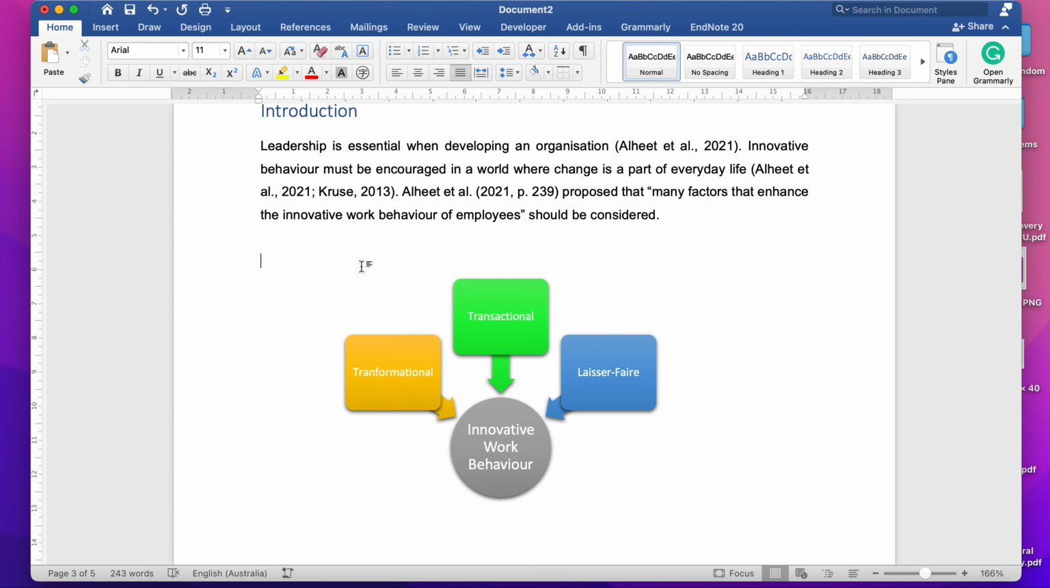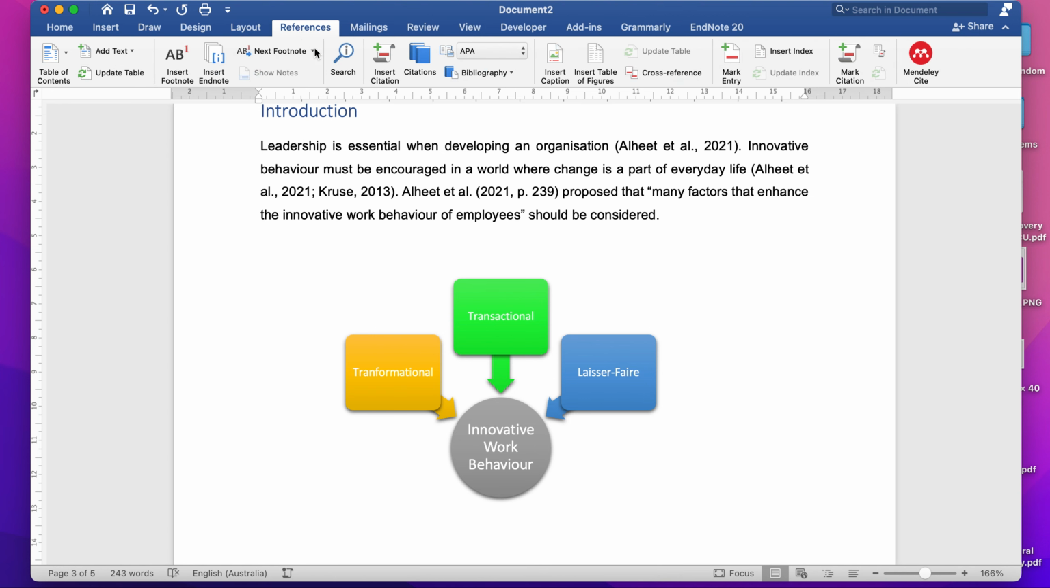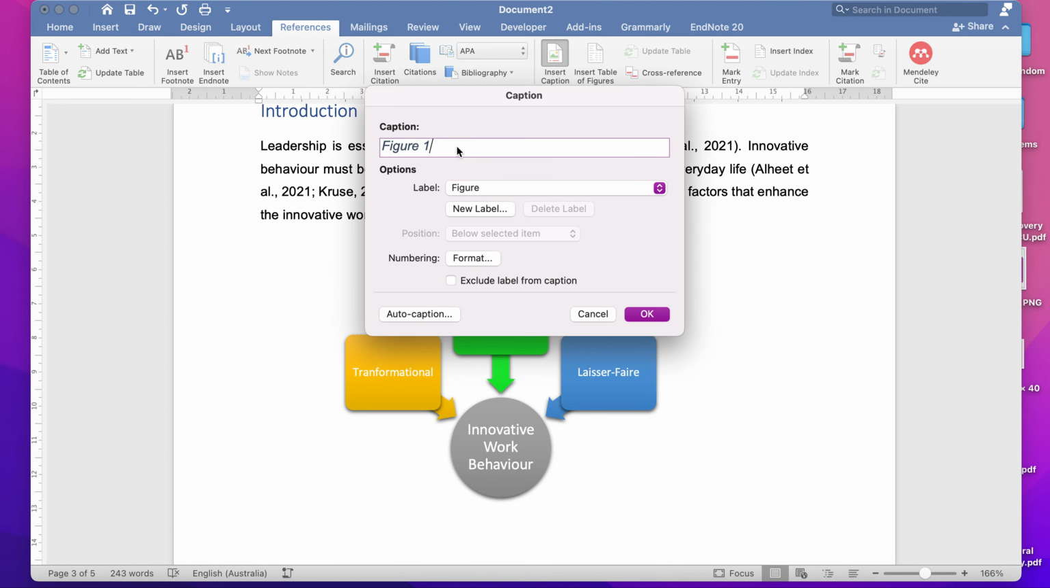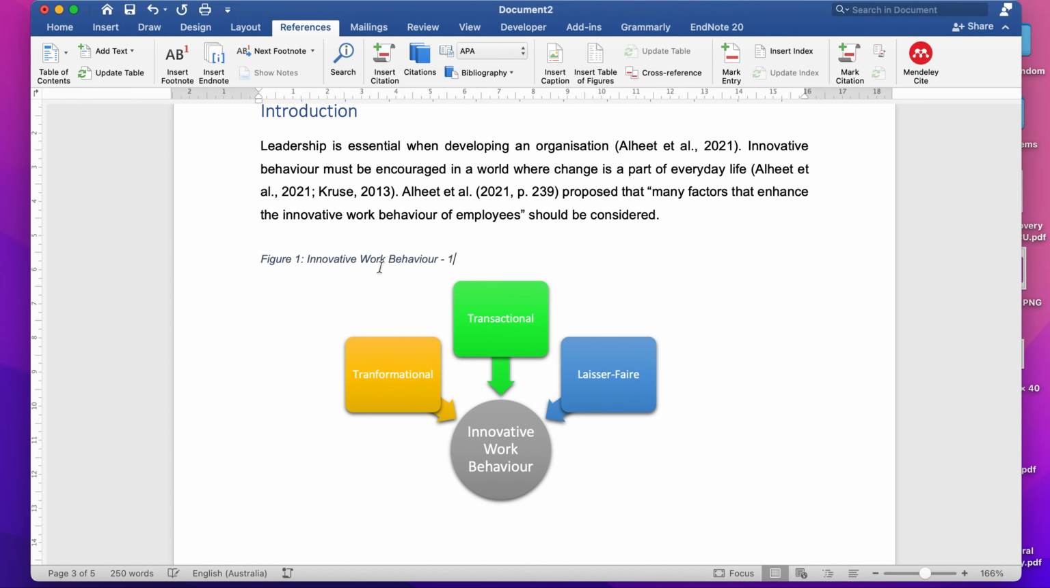Now I'm going to call this one figure 1 because I want it to be figure 1, but look what happens here. We go insert caption, and it automatically tells me it's figure 1. So again, I'm just going to call it innovative work behavior. I'm just going to call it point 1. Obviously, I wouldn't do that normally, but I'm just doing this to show you how to insert it. Okay, so it's done, that's figure 1.